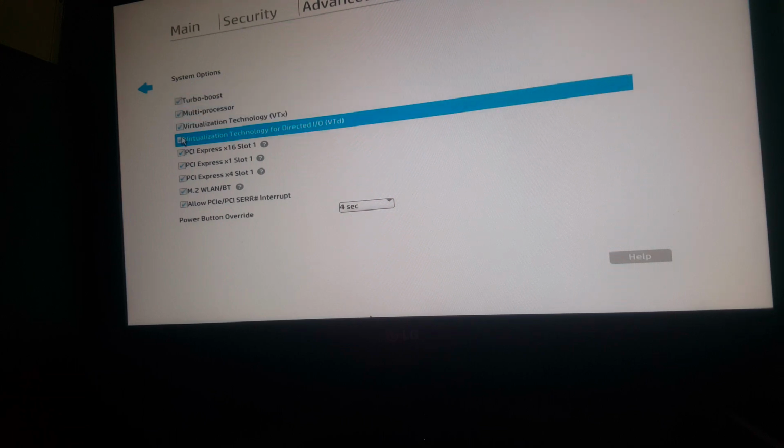This virtualization will help you use virtual machines on your computer, and whenever you're trying to use any virtual machine, they ask you to enable this option so that the software can utilize the hardware component, so the PC. So I'm going to stop from here, and this is how you enable this option.